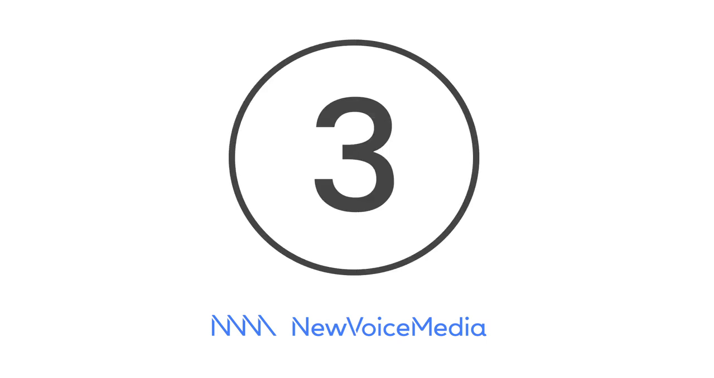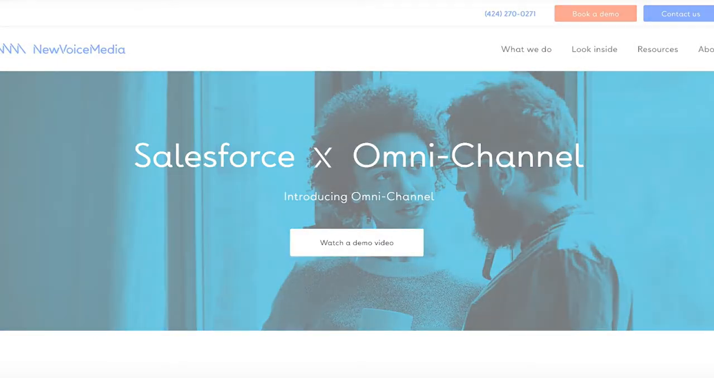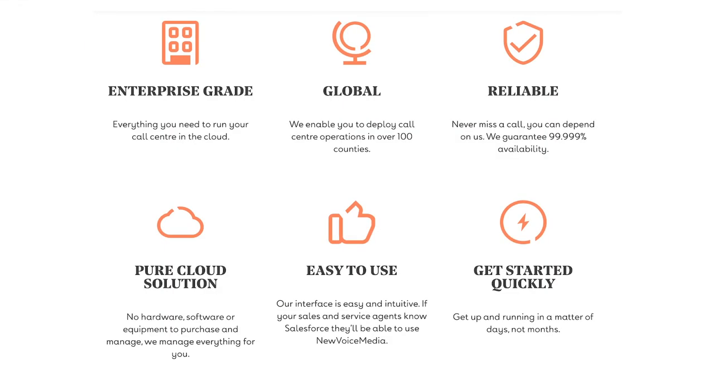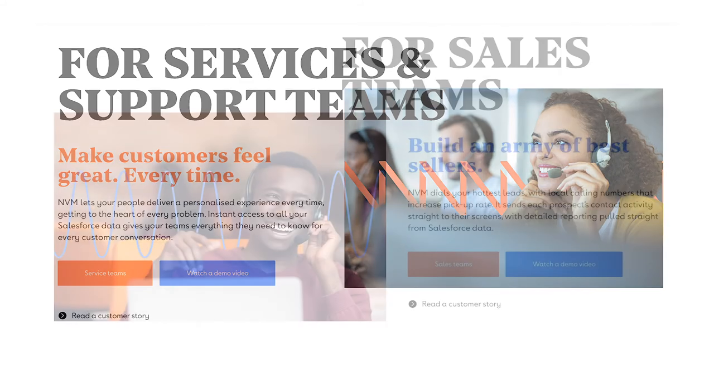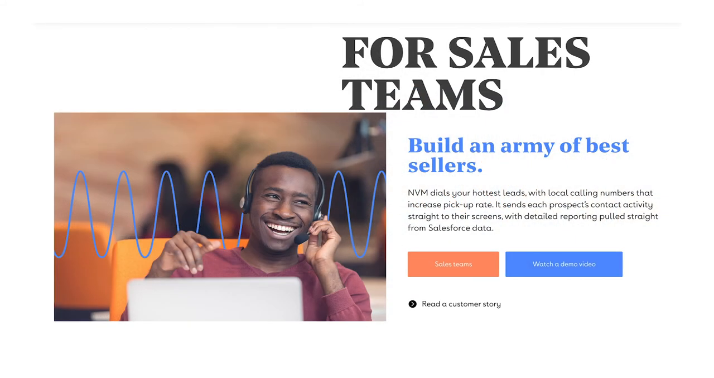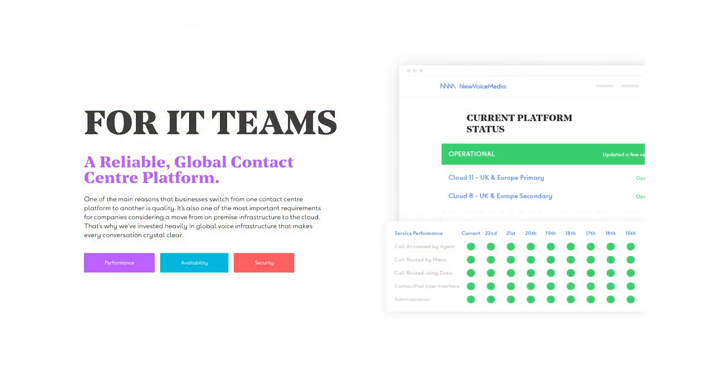Number 3. NuVoice Media. An all-in-one cloud contact center and customer experience management system, perks of it include global deployment and almost 100% uptime and availability. It also provides business leaders with the information needed to optimize customer experiences at every stage of the buyer journey. Furthermore, it comes with seamless Salesforce integration.